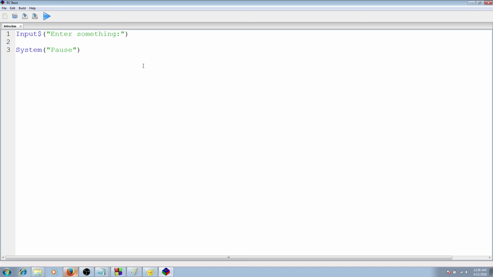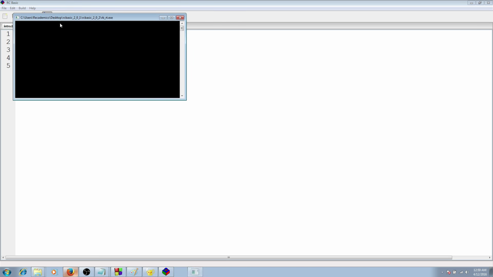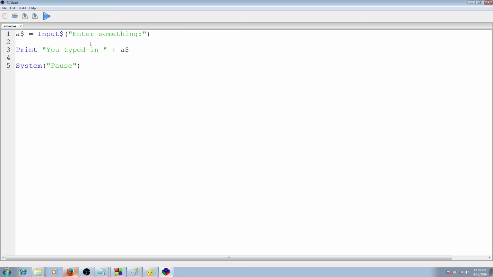And to store that in a variable, we just create a string variable. Let's make it a$ equals input$. Now we could go down to the next line and print "you typed in" plus a$, and we run that and put noob, and it says you typed in noob. And that's a simple way of getting input from the screen and doing something with it.